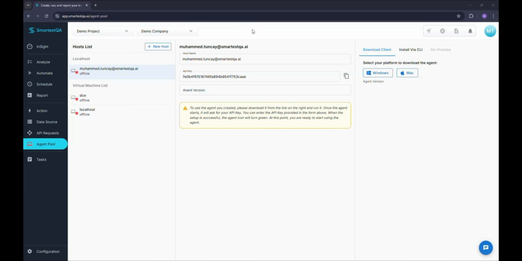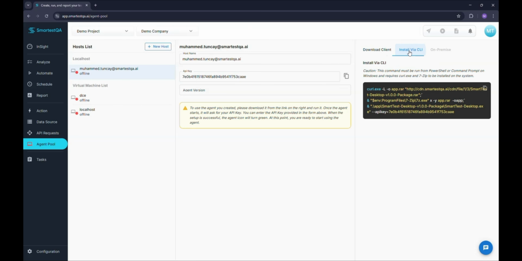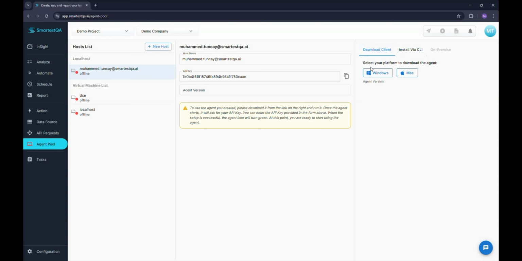On the right, Download Client offers installers for Windows and Mac. The Install Via CLI tab provides a ready-to-use command with your key pre-filled. Click Windows to download the package.